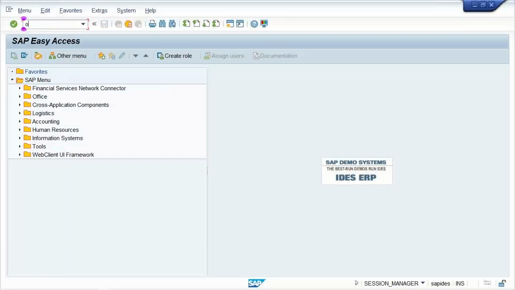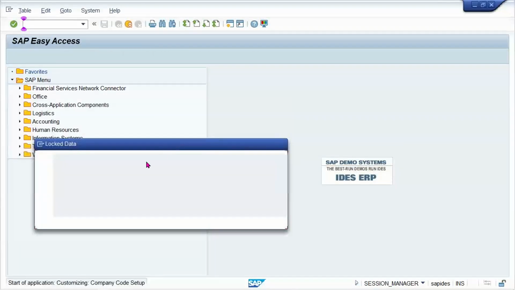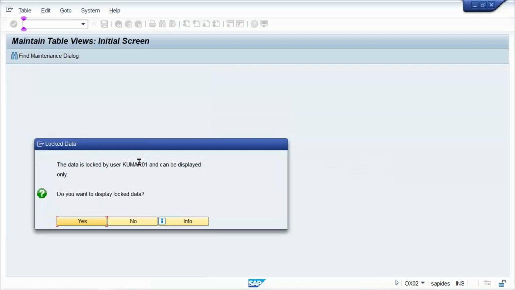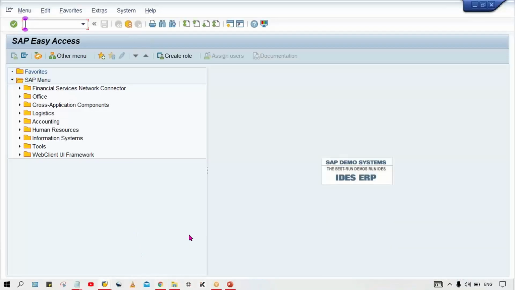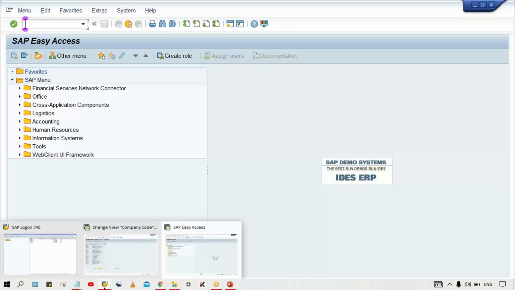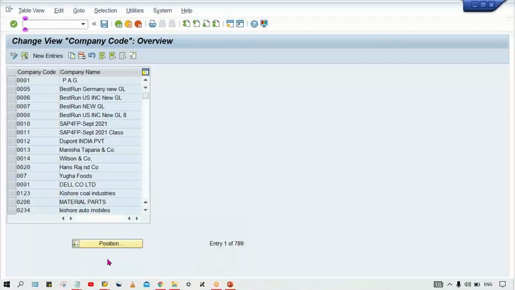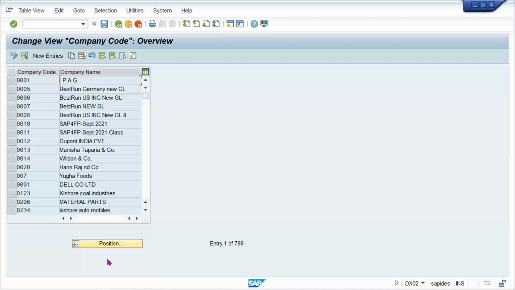Now here I'm going to use the OX02 transaction code once again. Look here, it is showing lock data. So it is locked by me only, right? SM12 is the transaction code which we are going to use. If you have any confusion, you can share the screenshot with me and I'll send you the steps by which you can unlock the screen. It's pretty simple. Even in real time, consultants face such things, so of course we need to follow a certain procedure.